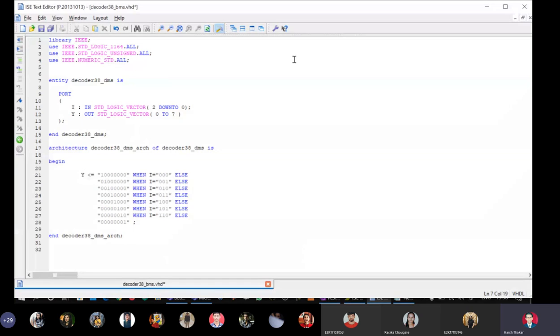Now we are going to change some names. The BMS entity declaration remains the same. Fine. So now we are going to make changes here. If I want to use the behavioral modeling style, what I can do is write a process. Only one input is there.